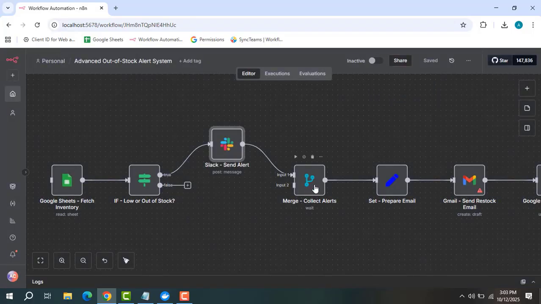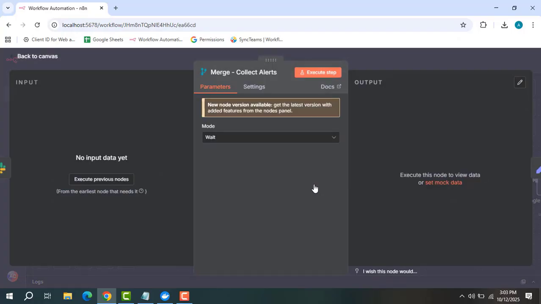After that, you have the Merge node. Its purpose is to combine all the low stock items into one batch for supplier email creation. So the mode will be wait, because it aggregates all the product alerts into a single JSON array for email processing.